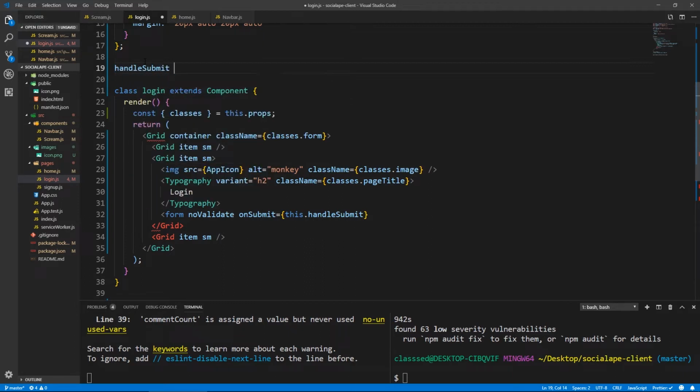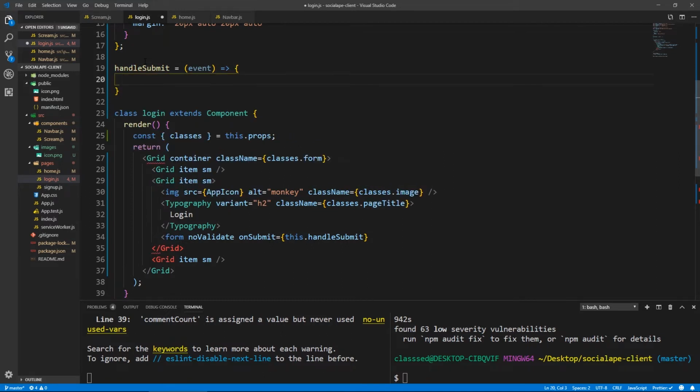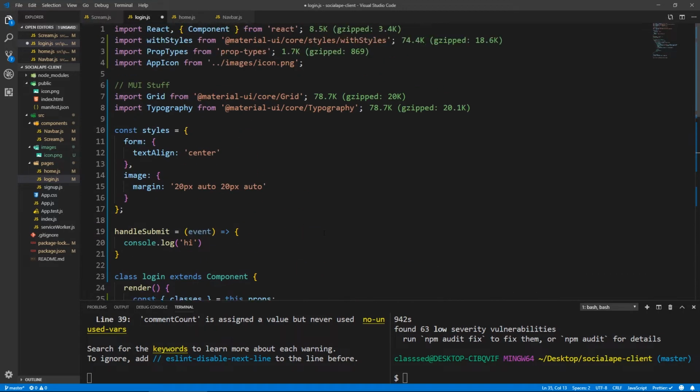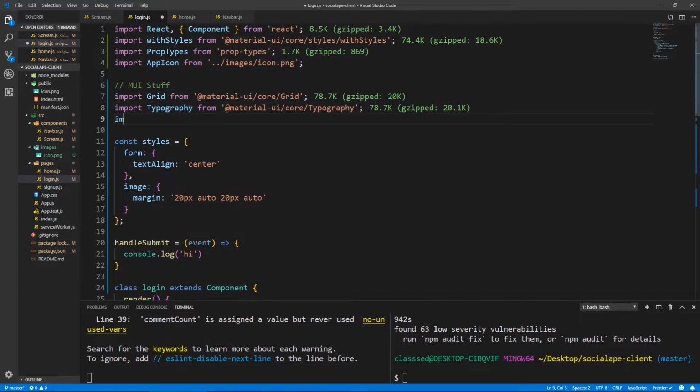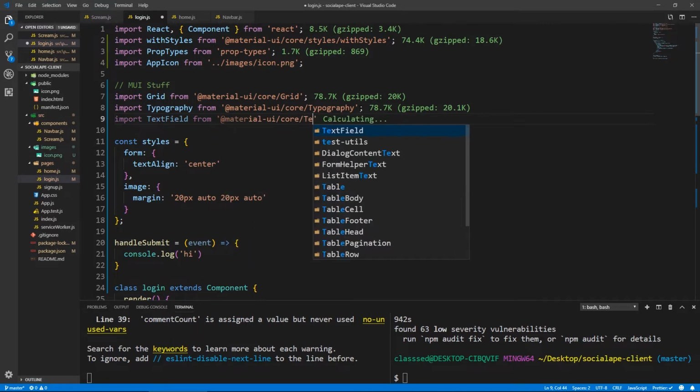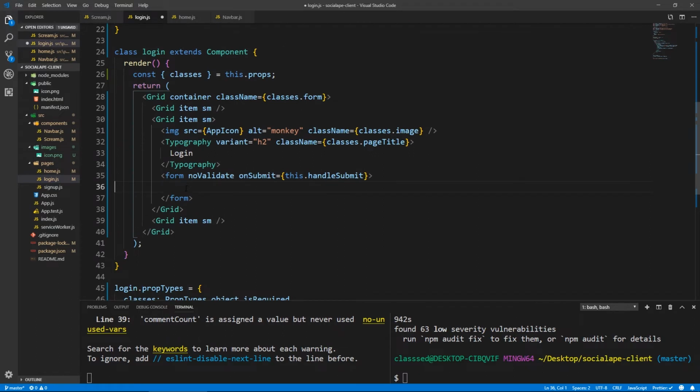Handle submit. We're gonna make it an arrow function so that we don't have to bind to it, and it's gonna take an event, and here we're gonna just console log, I don't know, hi for now, and here we're gonna have our text fields. So did we bring in text field? We haven't. Let's bring it in. Let's do import text field from @material-ui/core/text field.